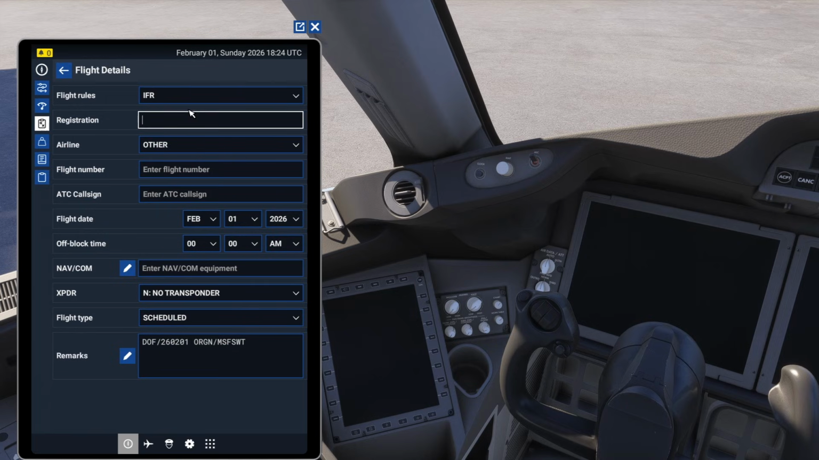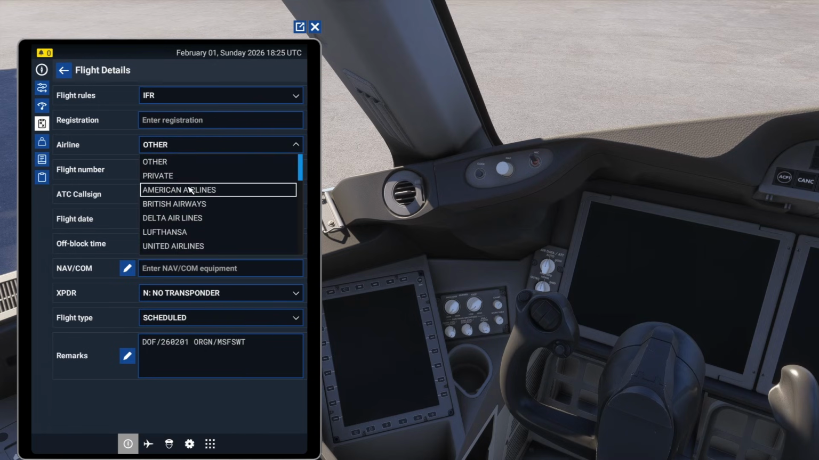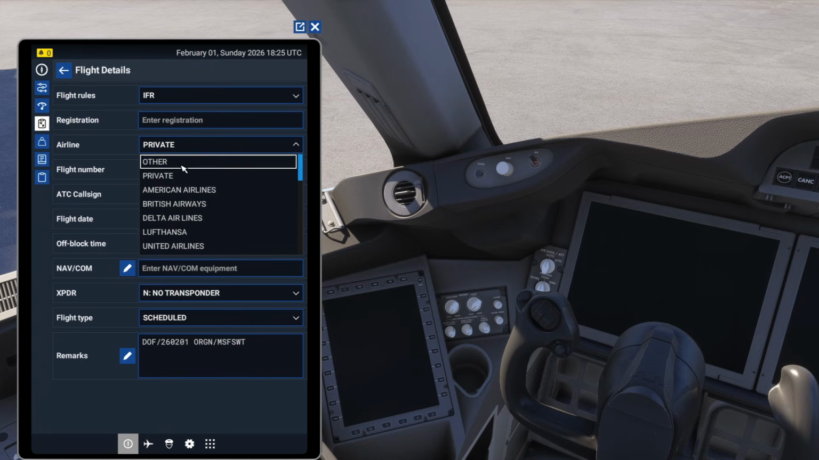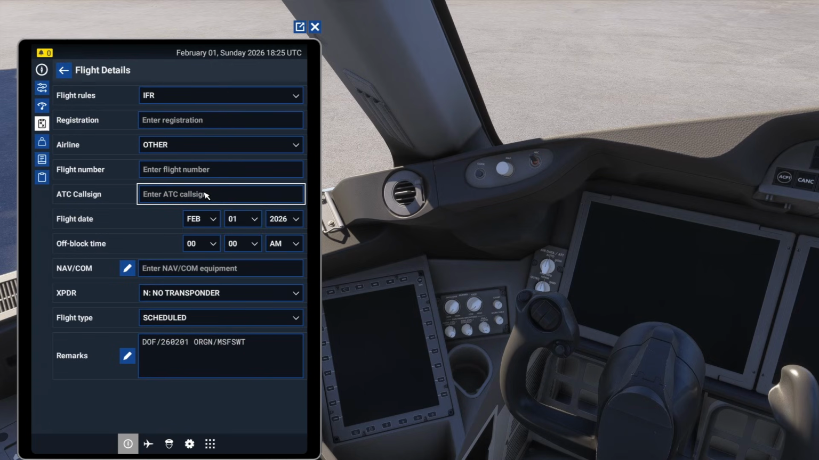Registration number could be something like N123AB for an aircraft, or hey, BAW123 for a commercial flight. And then we've got those other things, the flight number and the ATC. Now the cool thing here is that by default other is selected, but if you select, for example, American Airlines, it will pre-populate it with a prefix. AA for the flight number, AAL for the ATC sign, and then you can put the numbers in behind. If you set it private, it will be completely blank. If it will be other, you can manually define it.